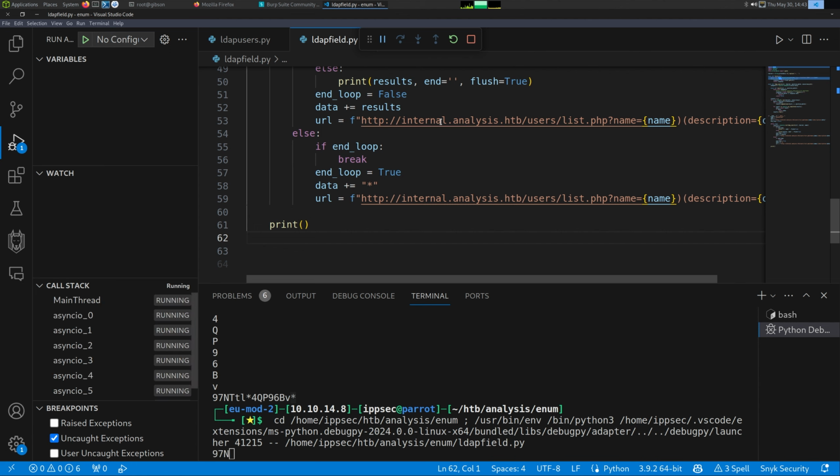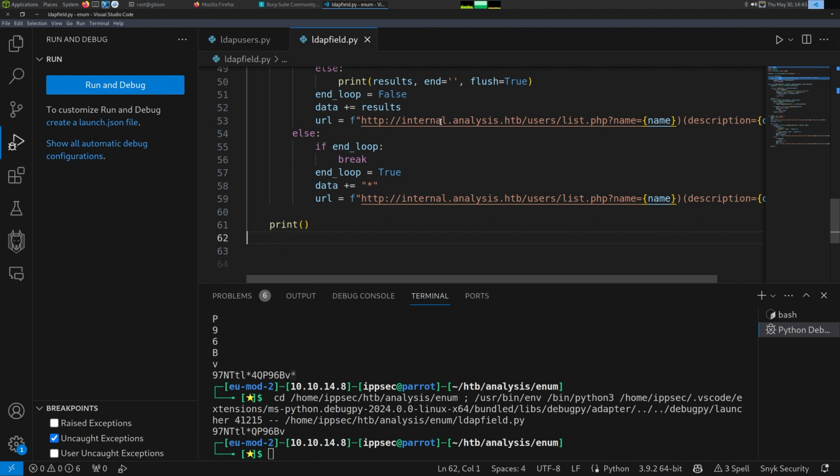9.7. This looks better. Come on. Star. There we go. So this is looking much better. Now, as long as we have everything in the character set, we should be good.